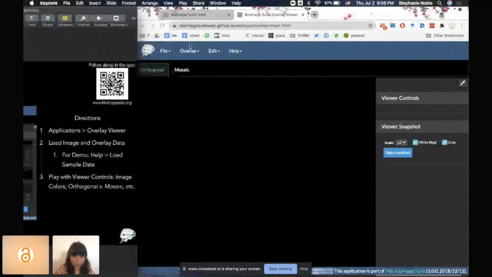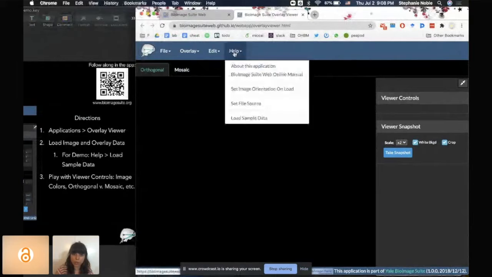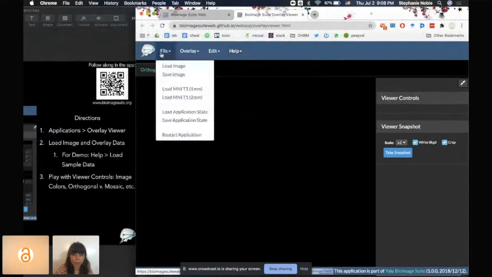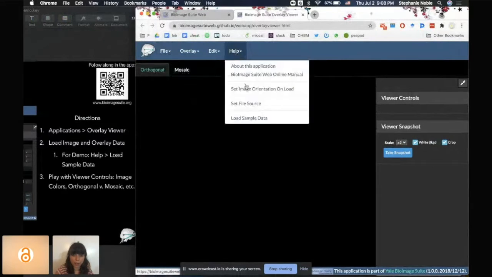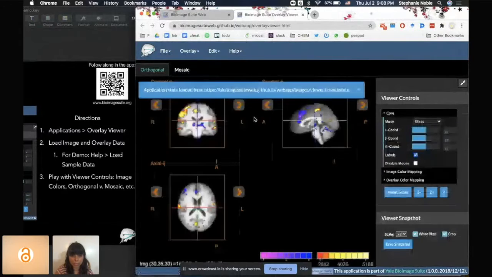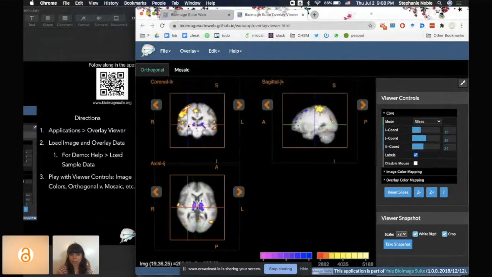So we're just going to start. We're going to load some data, and you can just go to Help, Load Sample Data. In the future, you can load from the File menu. For now, we'll just load whatever's in here. This loads both an underlying image and what's called an overlay image. As you can see, the overlay image looks like a standard cluster-based analysis result. And now you can play around with it.